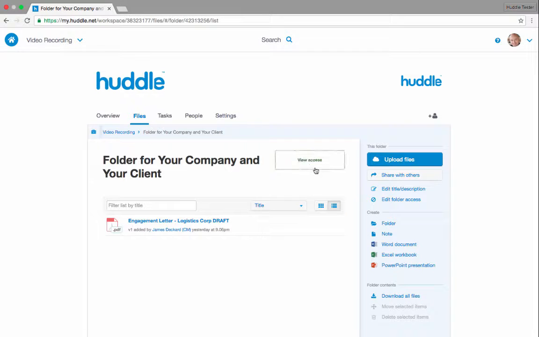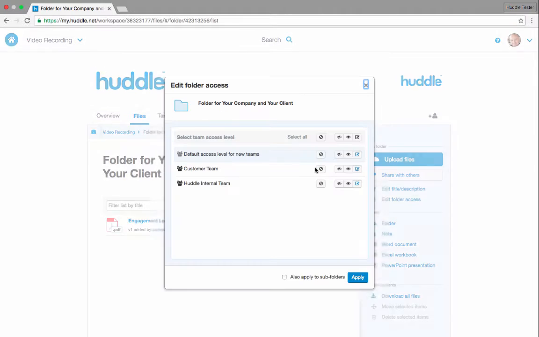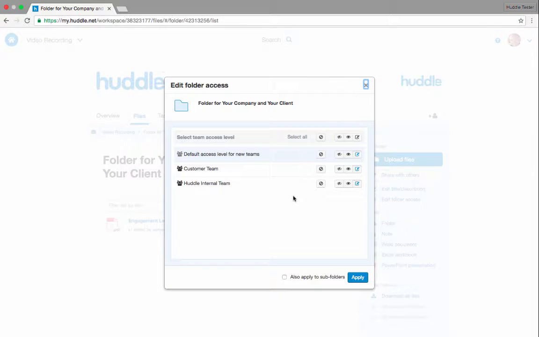So I look here, I see the access level, click to edit. Importantly, I'm going to change the default access level for new teams to no access. You'll see the Huddle internal team, the bottom here, has editor access. I'm going to leave that the same. An editor can view, download, and add updates to the content and open the content into other applications.